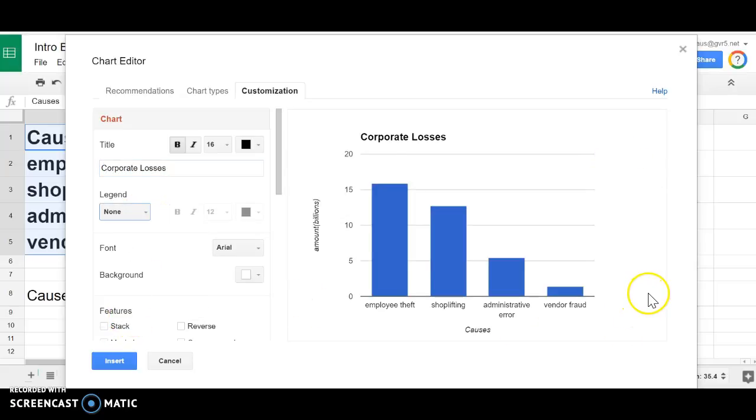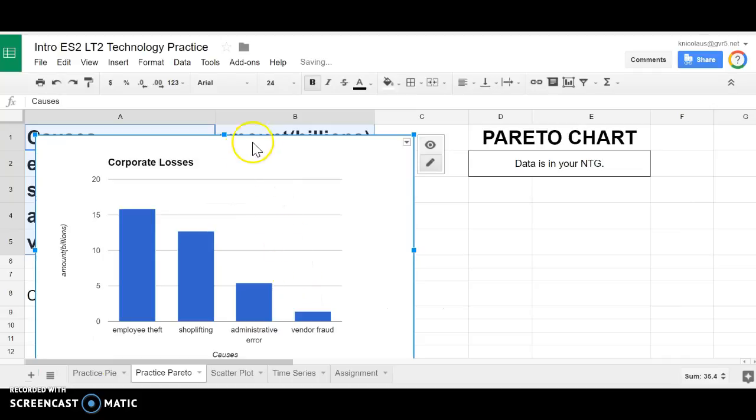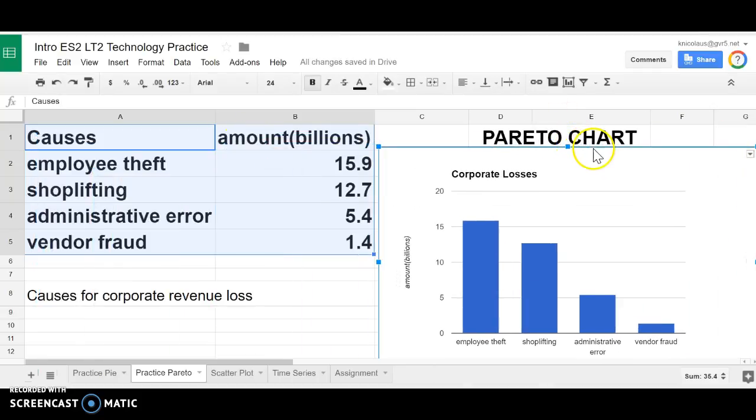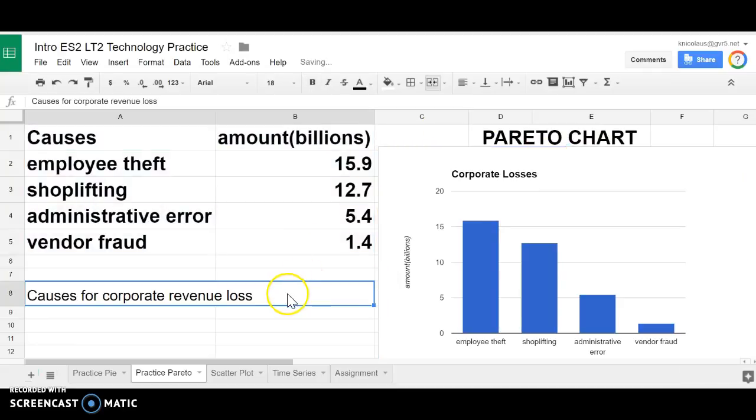I put none. Each one of my bars is labeled with what it stands for. The quantities are clear. These are causes of corporate losses. This is the amount in billions. So I think everything I need is there. So I would insert that, and that's a pretty darn good Pareto chart. And I would move it over here so it's not in the way.